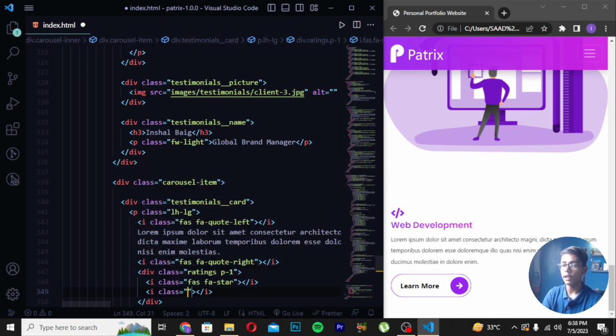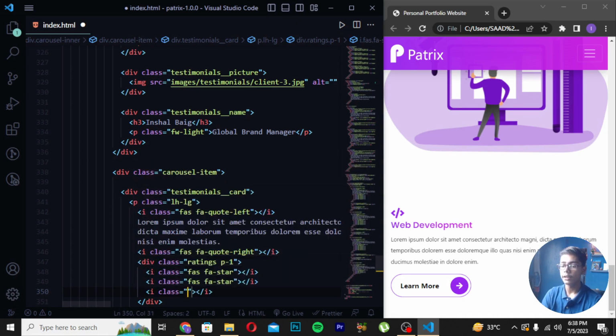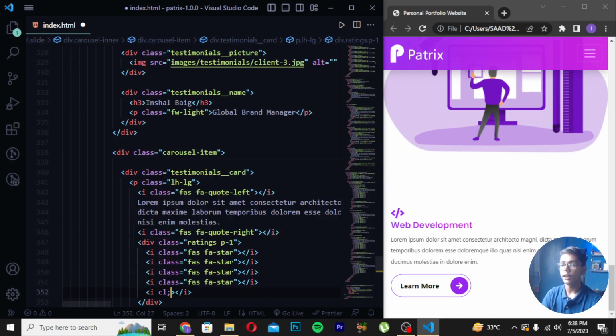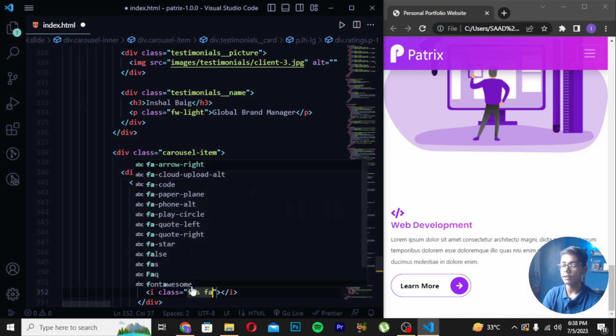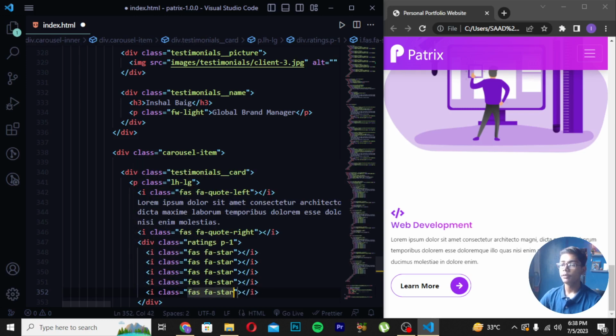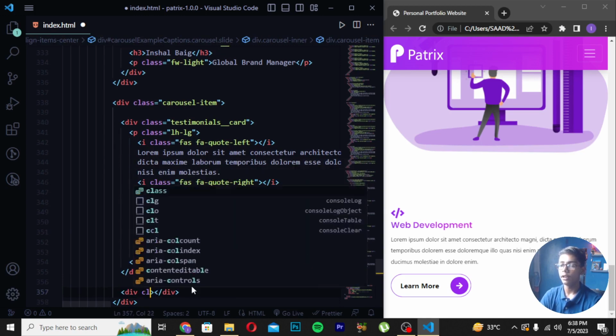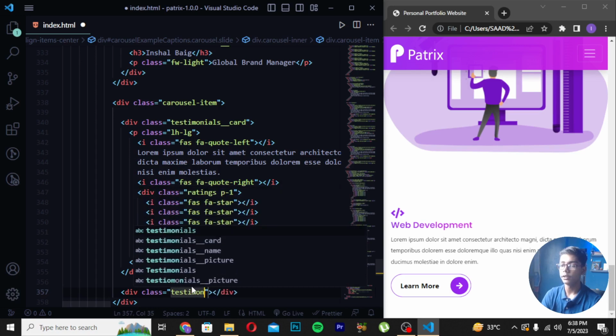Here you have to move down and create the class fa-fa-star. Then write class fa-fa-star again, and when you've written this, create another tag with class fa-fa-star. When you're done with this tag, move down and write a div with class testimonials.